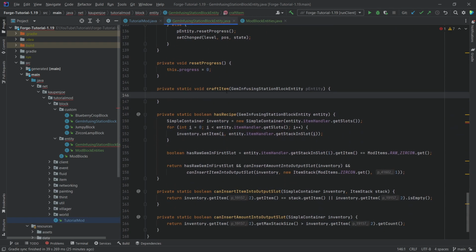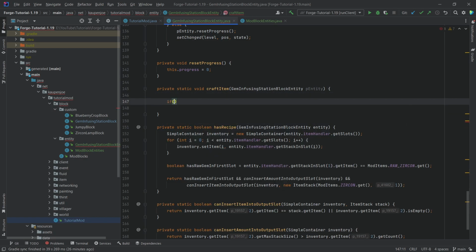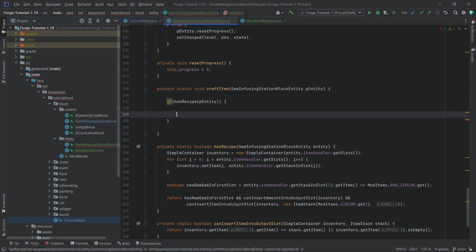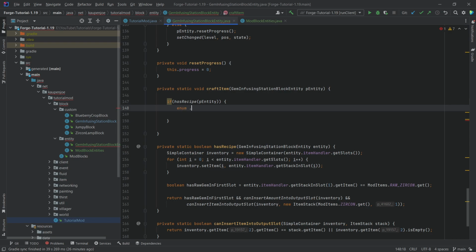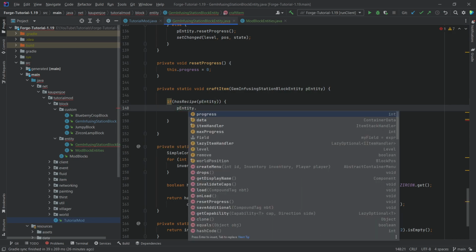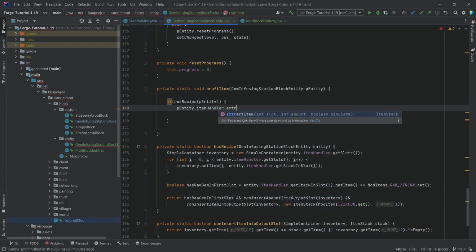Now the question is, what happens in the craft item class? Well, here we're crafting the item. So what we can basically ask again is, do we have a recipe, just in case? And if we have a recipe, now we want to actually change stuff. So we want to get the entity over here, pentity.itemHandler, and we want to extract the item from slot 1. We want to extract one of those, and we don't want to simulate it. We actually want this to happen.